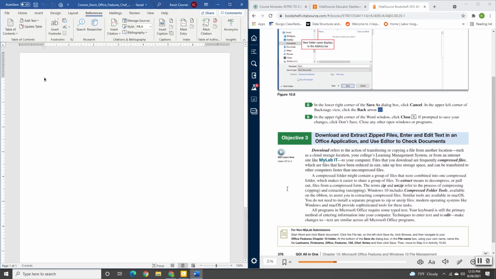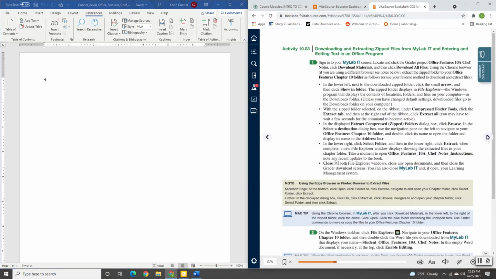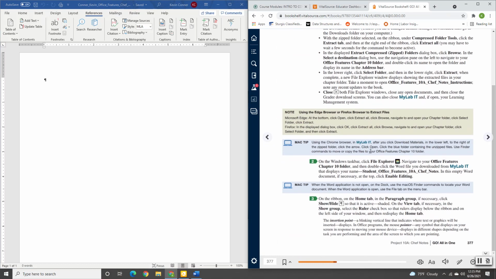So now we're actually going to start creating this document. Okay, I guess I'll stop right here. This one, here's some Mac tips about creating those folders and files right here.